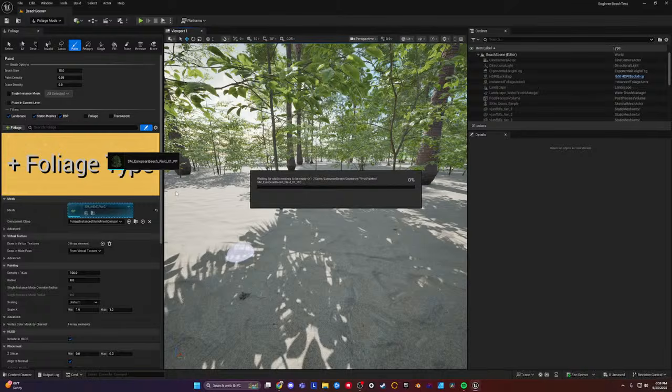This is what I meant when I said it loads if you haven't used the foliage yet. It'll take a while to load, which is kind of annoying, but it is what it is. Well, taking a bit.